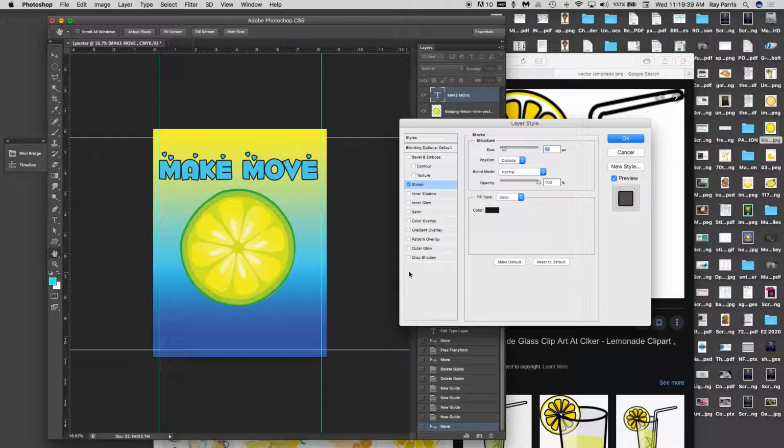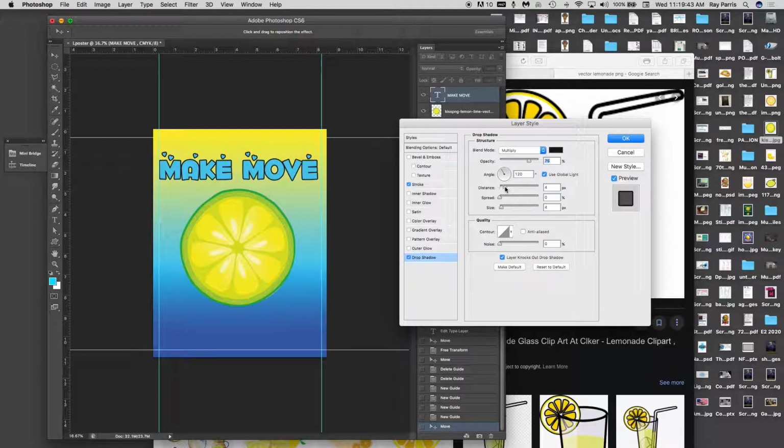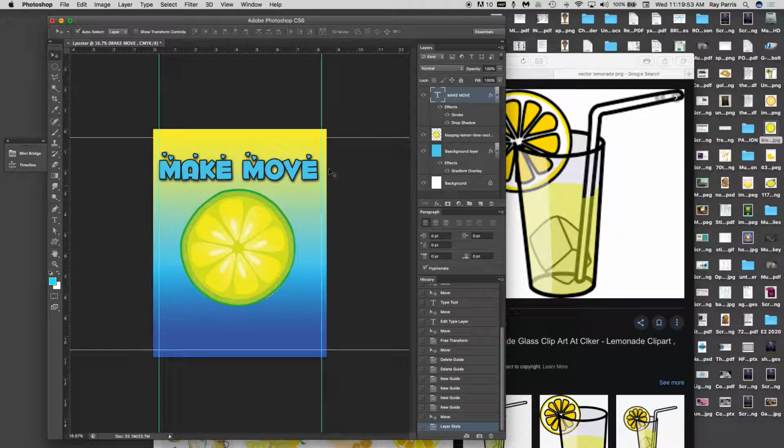Okay. Then I want to add a drop shadow. So I'm going to click on drop shadow. I'm going to push that out. Ooh, that's looking good already. Hit OK. Okay. Now I'm going to duplicate.